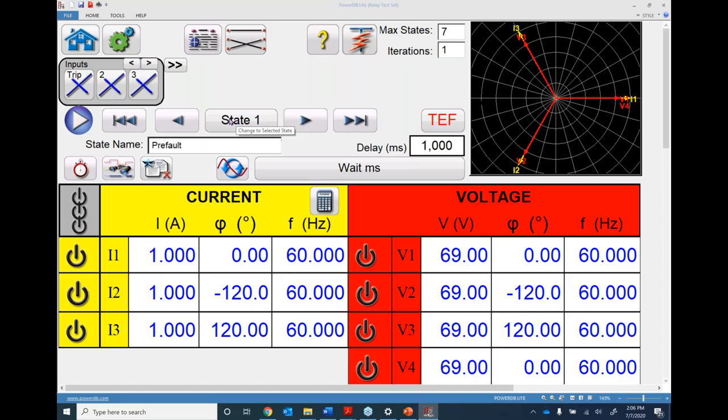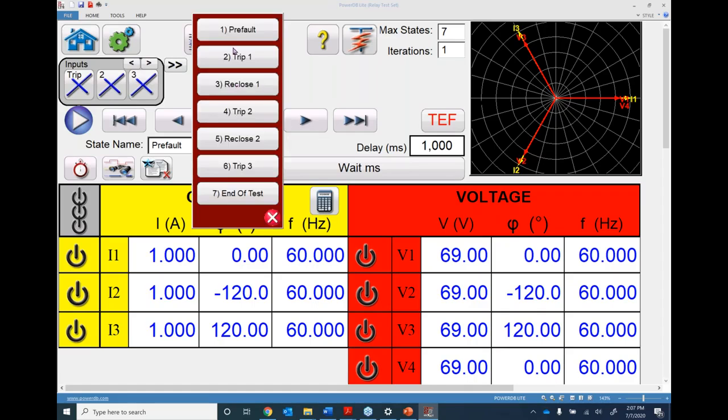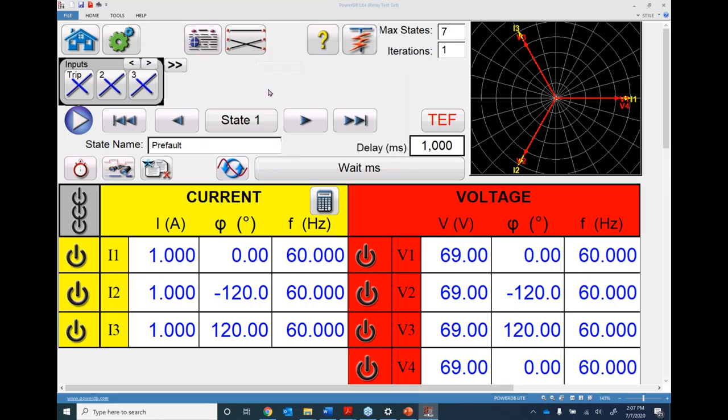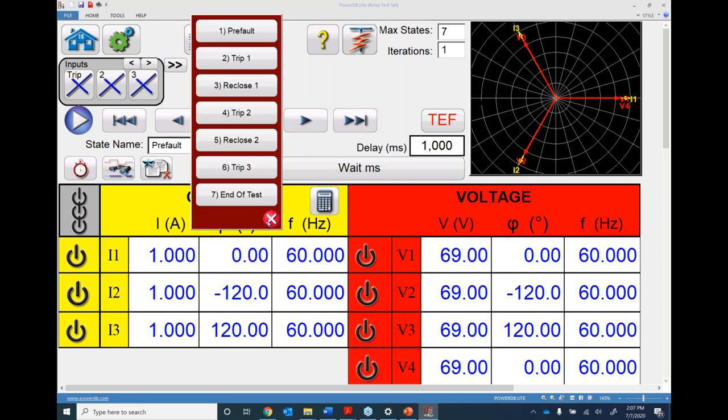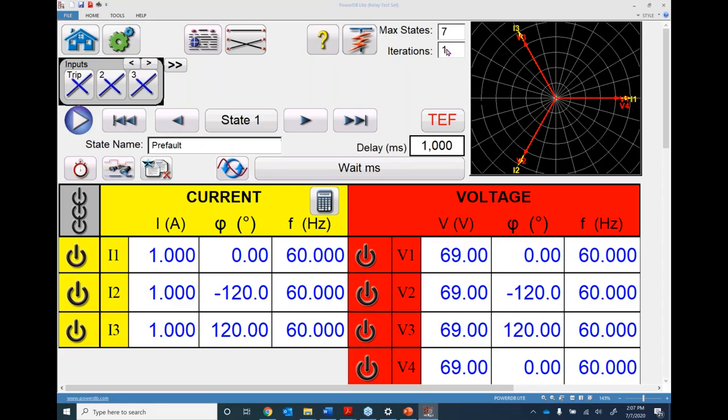So if I click on this particular state 1, it shows those 7 states and what the names of those states are. And all these states are created inside the single screen. Right? So this whole sequence of states can be run multiple times depending on the need of your application. If you need to run the same set of states more than one time, you can increase the iterations here, and it will run for those many iterations once you press the play button.